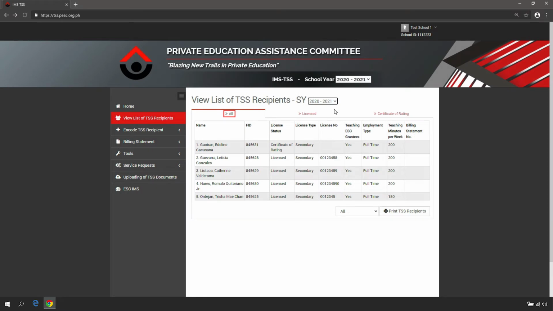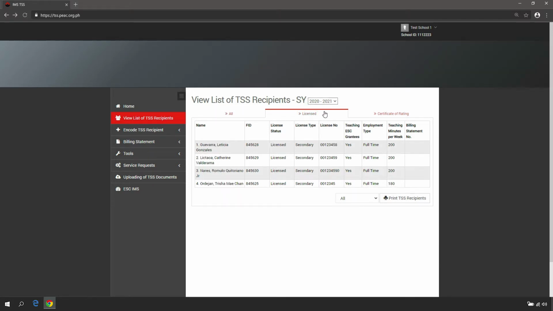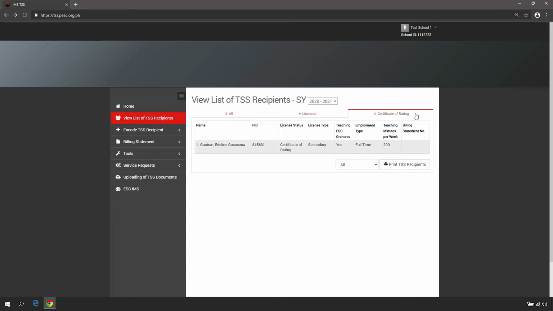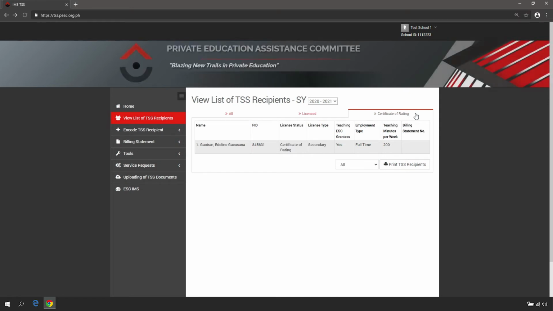Click All for the list of billed and unbilled TSS recipients. Click Licensed for the list of billed and unbilled TSS recipients with license. Click Certificate of Rating for the list of billed and unbilled TSS recipients who have been issued certificates of rating.